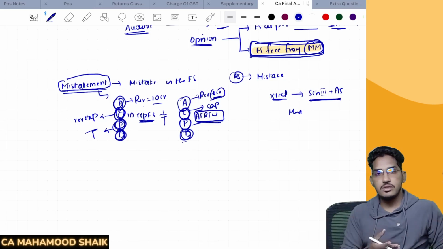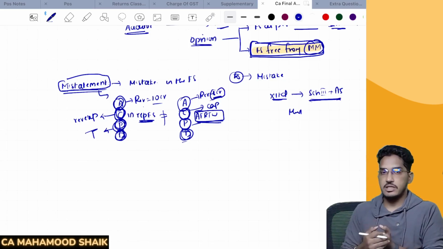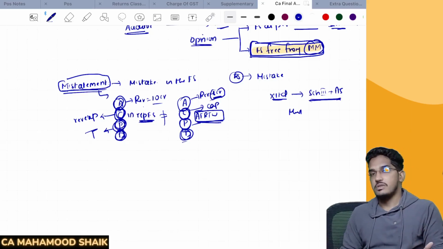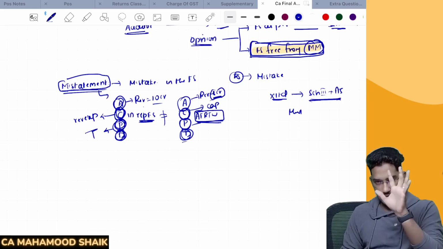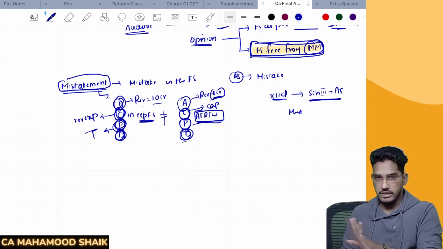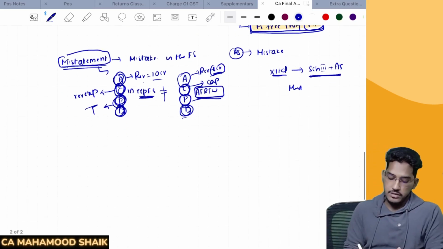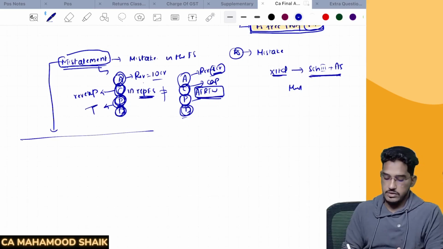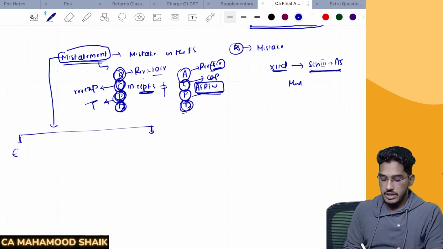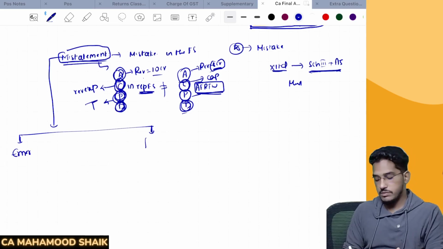That's what I have put in simple terms: a mistake in the financial statements, that we are going to call a misstatement. The same simple meaning only, they have complicated it, nothing here. And one more thing here, a misstatement in the financial statements can happen because of two reasons. Misstatement can happen either because of error, or it can happen because of fraud.